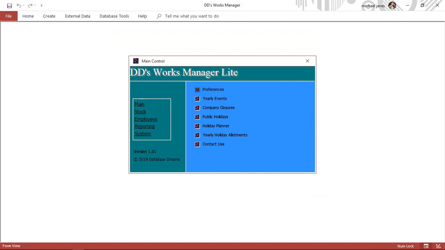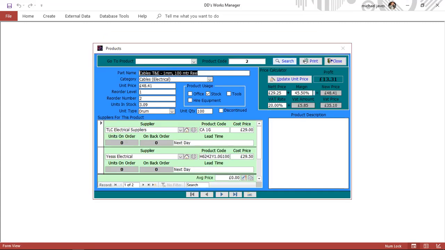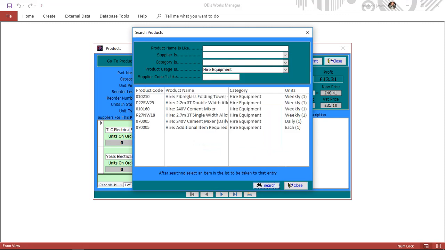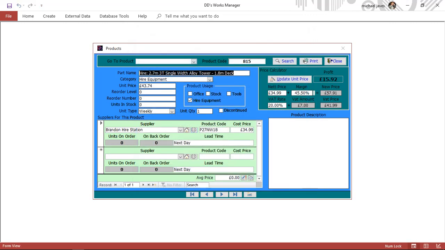Alright, and now let's go to the actual products. Quickly show you this. Now I'm going to be working with a 2.7 3-meter tower. As you can see, everything's the same. If you've been following the videos I've been creating for this program, you'll notice that the only difference there is the actual Hire Equipment product usage, Hire Equipment, and also the button next to the actual margin.